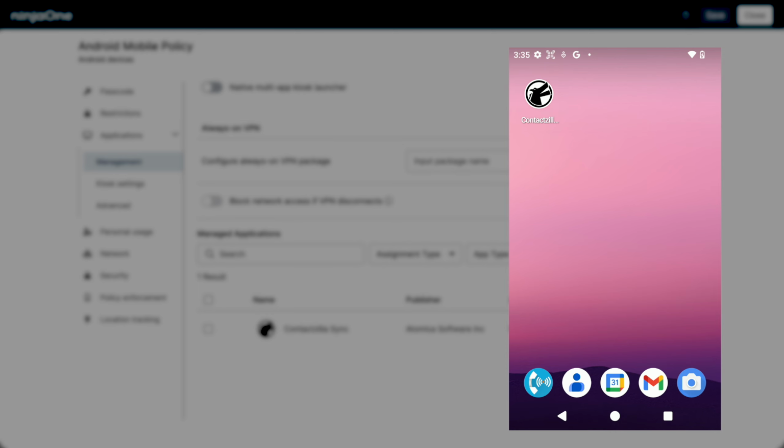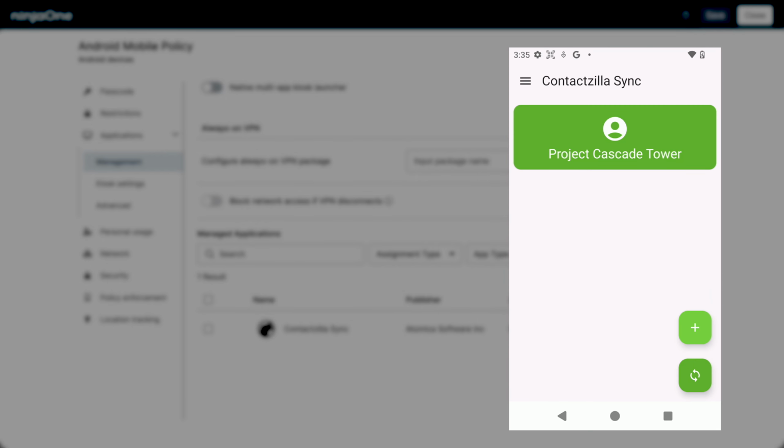And I can see that Contactzilla Sync has been installed. I'll open that, and there is my Project Cascade Tower address book. The app will sync automatically based on the interval we configured earlier, but to kick things off, I'm going to hit this manual sync button here.